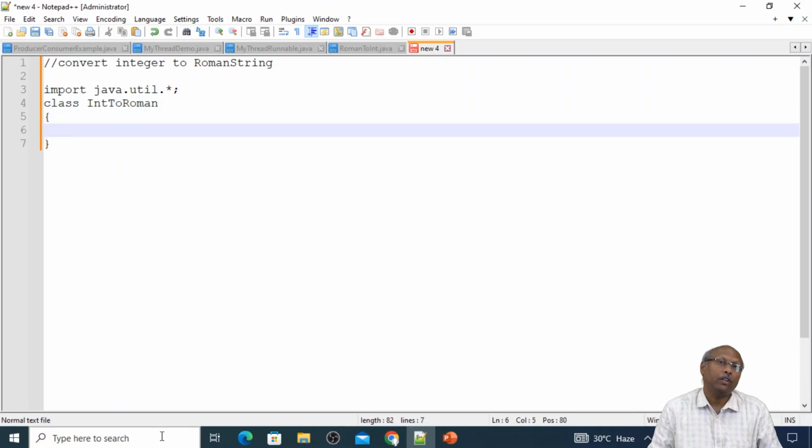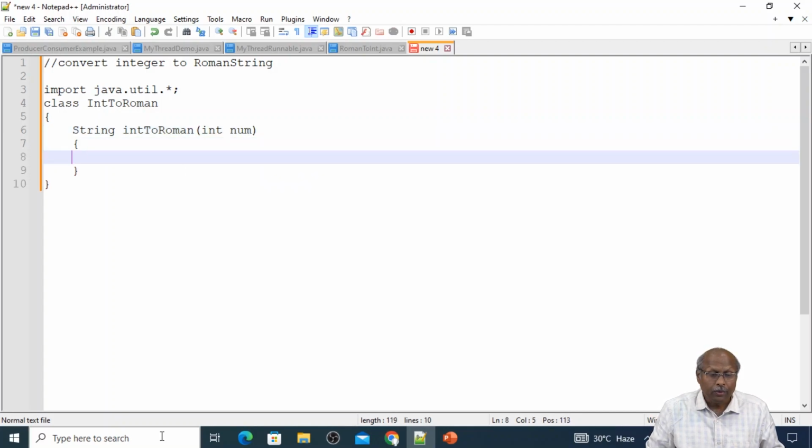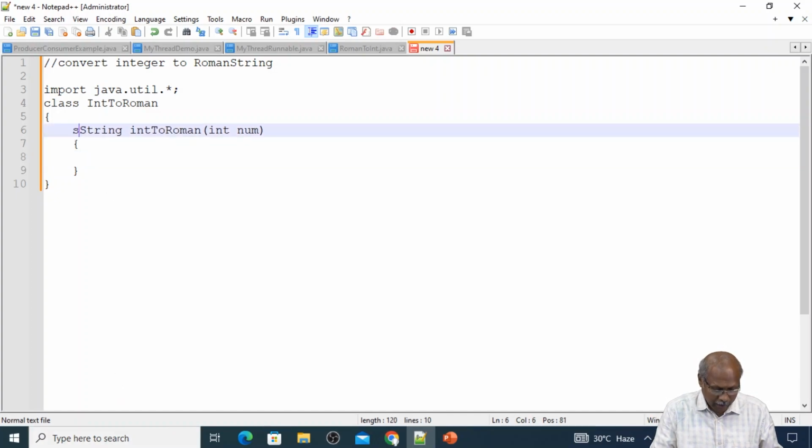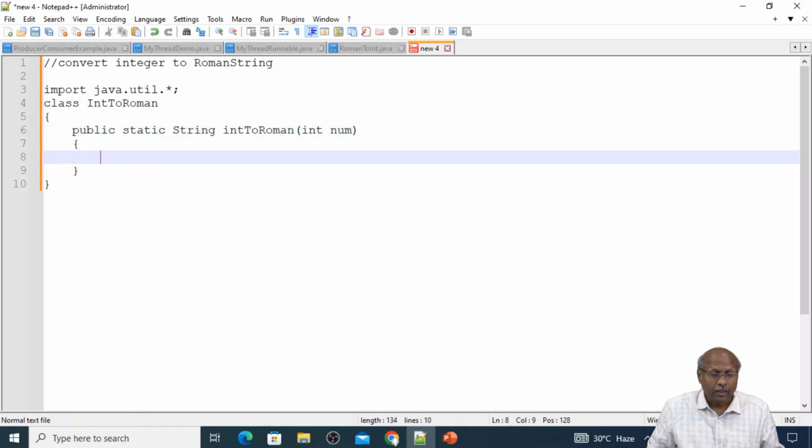Here I will write a method called convert integer to Roman. That method returns a string. intToRoman is the name of the method. And I am passing the number as a parameter, int num, because this value I have to convert into a string, and this method I should call directly. So static, and this method should be accessible everywhere, so public.